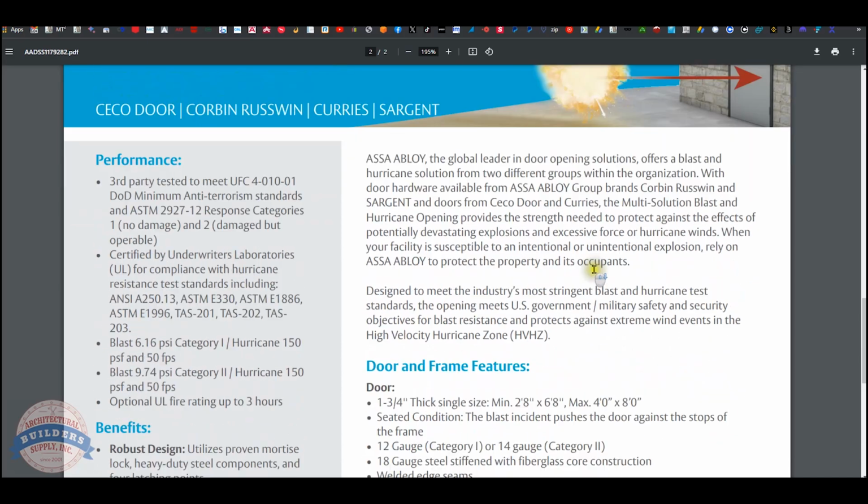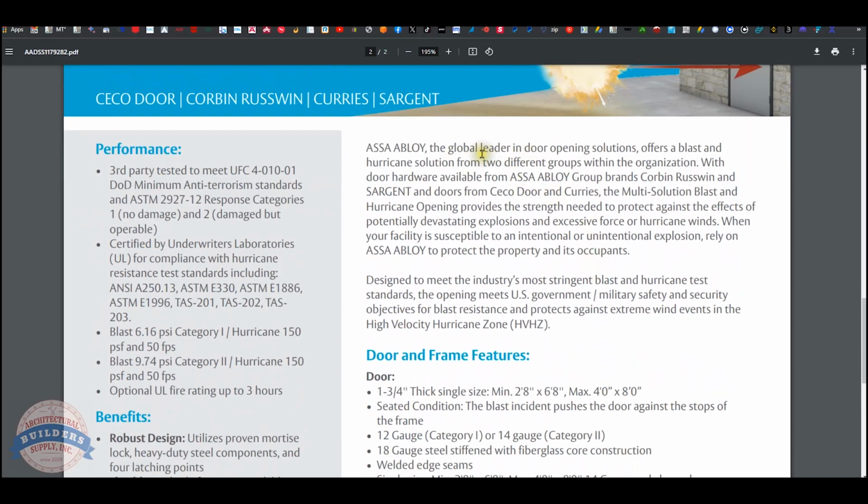They go through a summary here. Assa Abloy is a global leader in door opening solutions, blast and hurricane solutions, from two different groups within the organization. And as far as I'm concerned, that's going to be Seco and Curries. But what goes along with that are the hardware items that you'll need for those openings, which are going to be fulfilled by Corbin, Russwin, Sargent, obviously McKinney, etc.